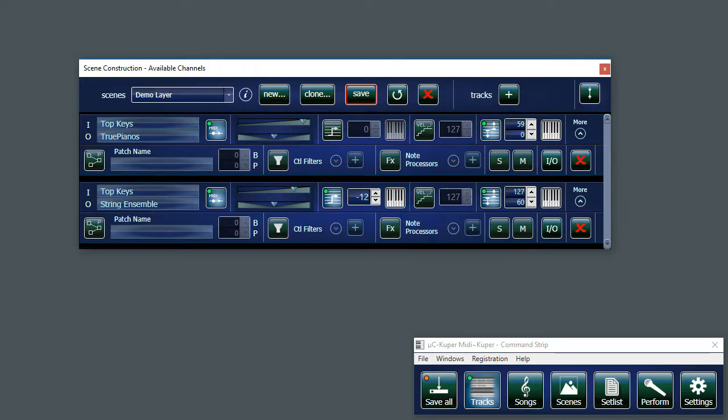So there you have it. We have created layers, splits, and instant transpositions. When you assign these scenes to songs, you will be able to transition smoothly between them during your live performance.